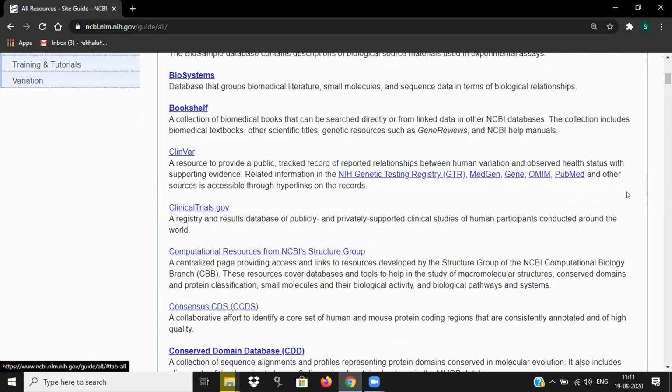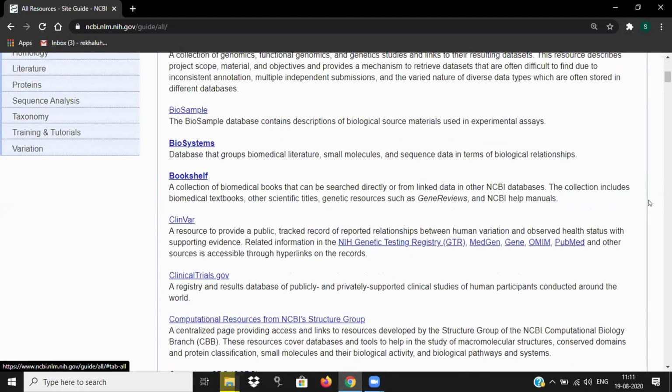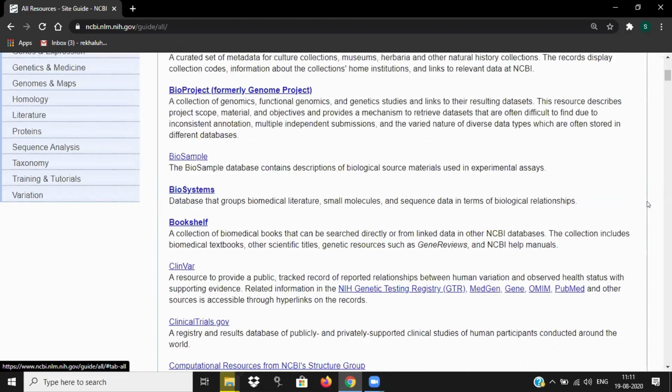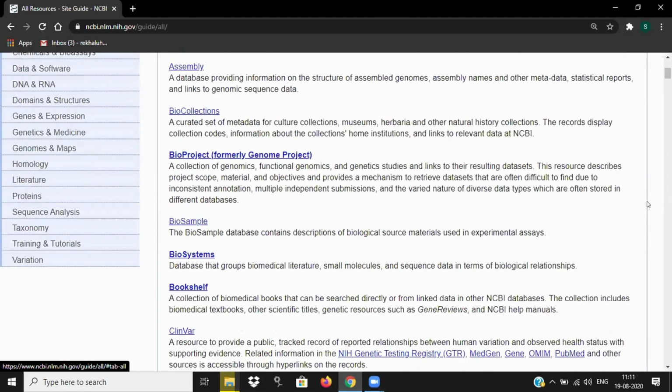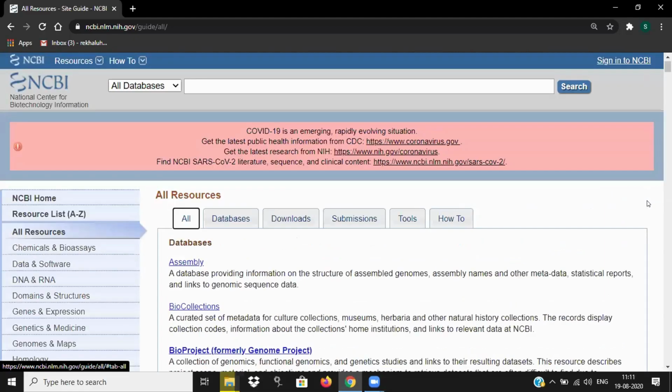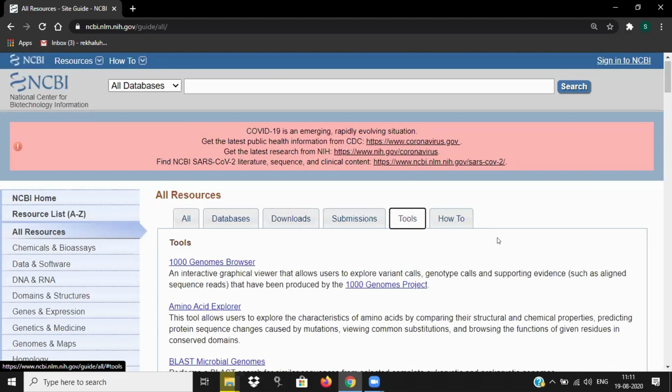Okay. Scroll up. Now, if you scroll up, this page has everything. First, they will mention databases, then tools, then standalone versions of the tools, etc. If you want to study only the tools, then you can simply go to the tool section over there. If you want to go to databases, they will give you only the list of the databases.